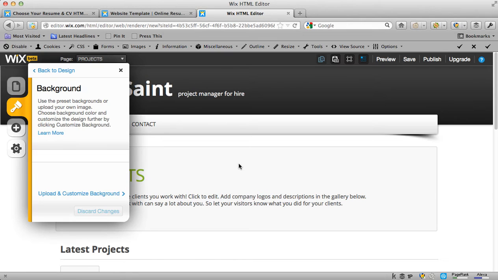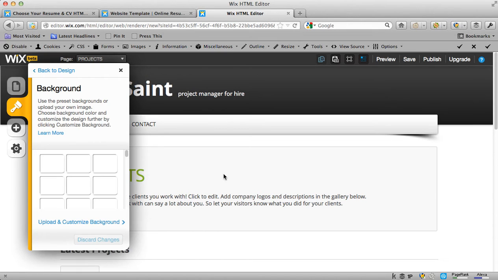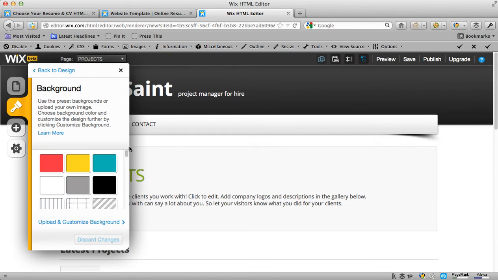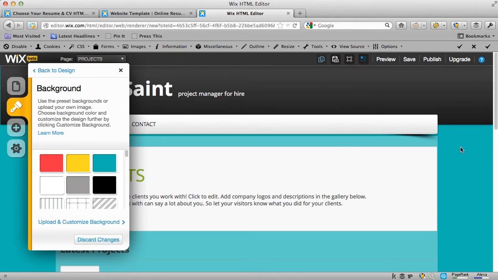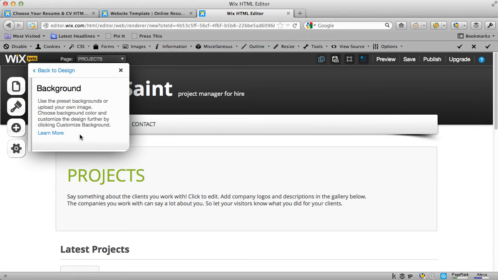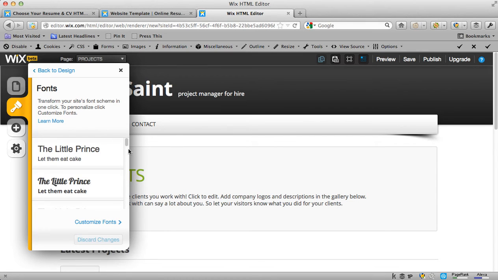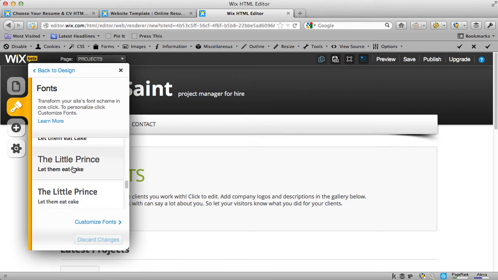The next button here is design. We can go in and change the background color if you like. As you can see here, there's already some options to choose from. We'll click on that, and as you can see, the background here changed. I'm going to discard that. You can also change, let's say you don't like the fonts, you can go in there and change the fonts as well.